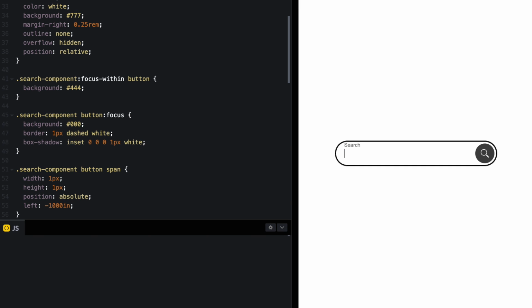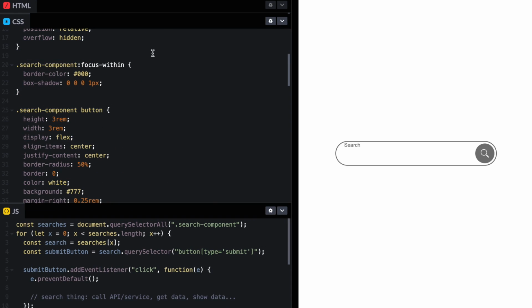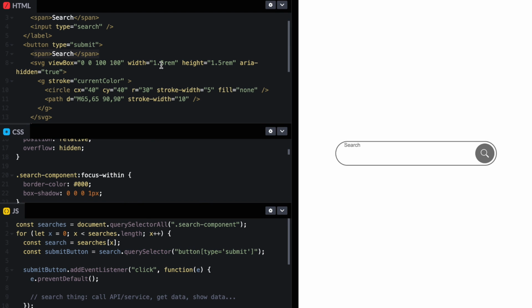Okay, so now we have a search component that looks a lot nicer. You can search. It has a label here that says search that I'm not a big fan of, but it's okay. We can do the same thing that they do in Material UI, for example, that the placeholder is here, and when you focus, it goes up. So let's try that actually.